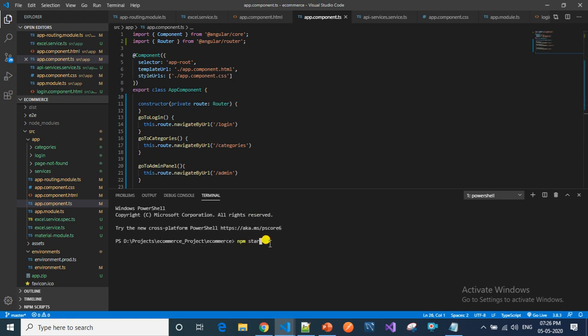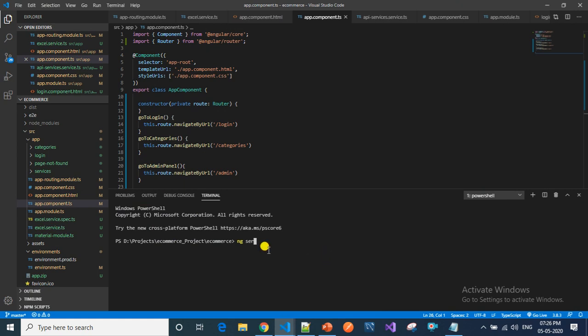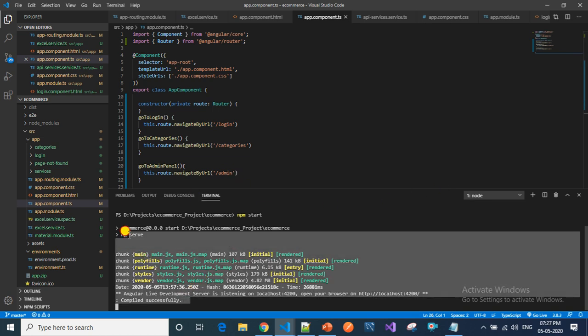and we have to do npm start. If you want to run your project on another port, because you have another project running in another window, then you have to use ng serve --port 4401 or any other port. As of now, I'm running npm start. If you see here, our project got compiled successfully.